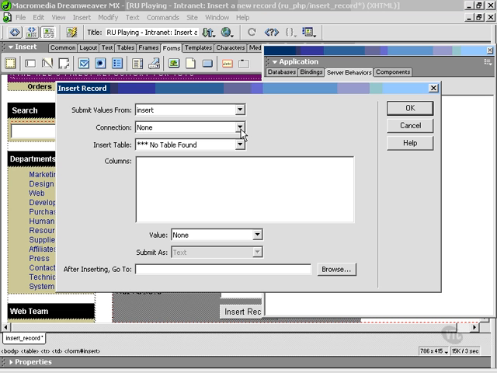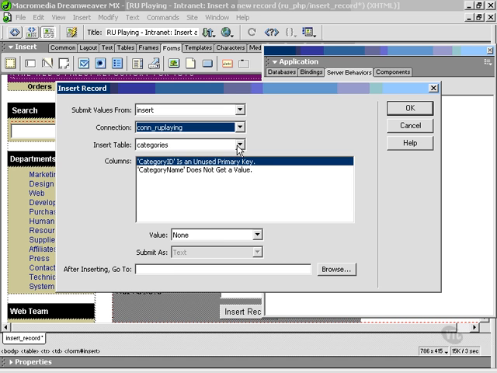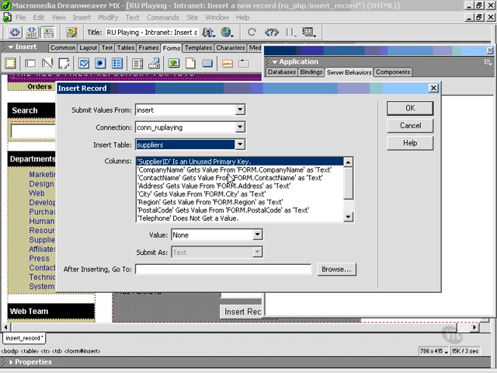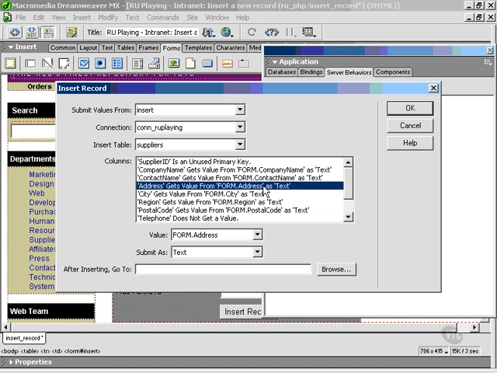From the Connection pop-up, I'll select my Are You Playing connection, and then from the pop-up Insert Table, I'll choose the table suppliers. The next step in completing the dialog is to specify how the data should be submitted. For example, at present, the form field address will be submitted as text. If this isn't appropriate, you would choose a different option from this pop-up.